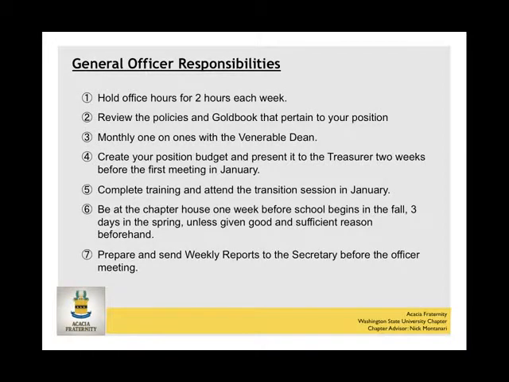You'll need to create your position budget and present it to the treasurer 2 weeks before the first meeting in January. That way the budget can be created in time and done, and you can get reimbursed for your expenses. It also makes sure that you get your planning done, because once you know what your goals are and how you can get to them, you can realize how much it's going to cost to do these things. You're going to complete training, what you're doing now, and attend the transition session in January, and be at the chapter house early, 1 week in the fall and 3 days in the spring.